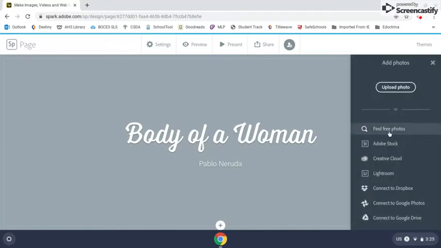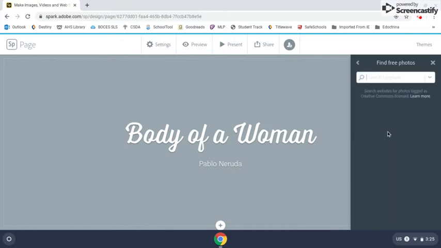The best thing about Adobe Spark is that you can find free photos without having to go to Google to do that. The free photos are using two specific websites called Pixabay or Unsplash. These are Creative Commons photos that you can use without having to worry about giving credit to the source.